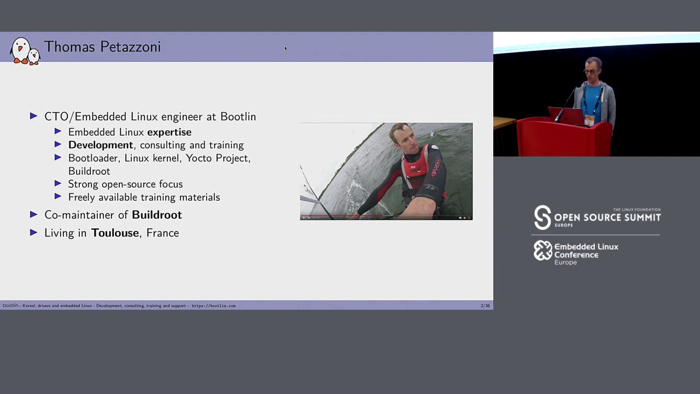And I happen to be one of the co-maintainers of Buildroot, and I guess there's at least one of the other co-maintainers here. I don't know if Arnaud is in the room, maybe not, but he's around at the conference.